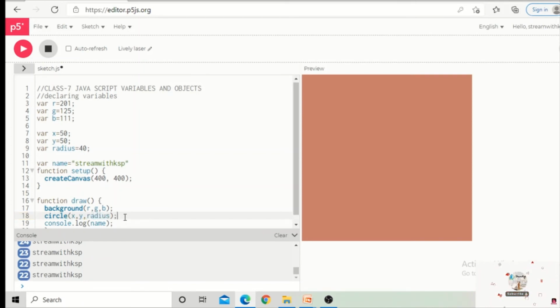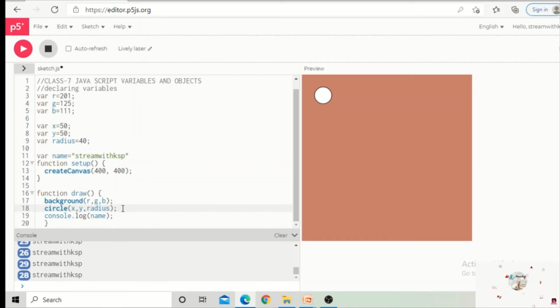Now I can give the semicolon. If I click on the play button, you see we have one circle on the canvas. And if I want to move the circle, I can also work with another way. Now you can see before the circle instruction I am writing X is equal to X plus 1.